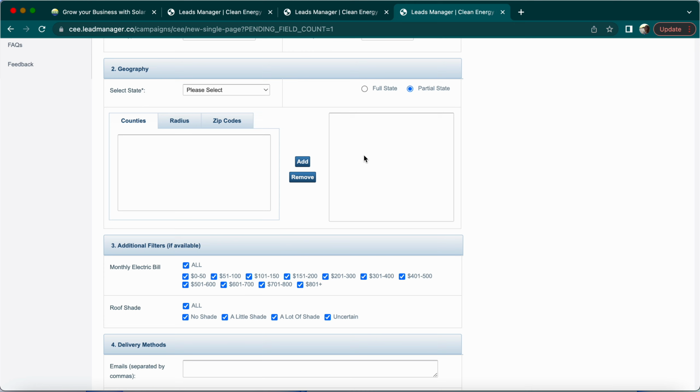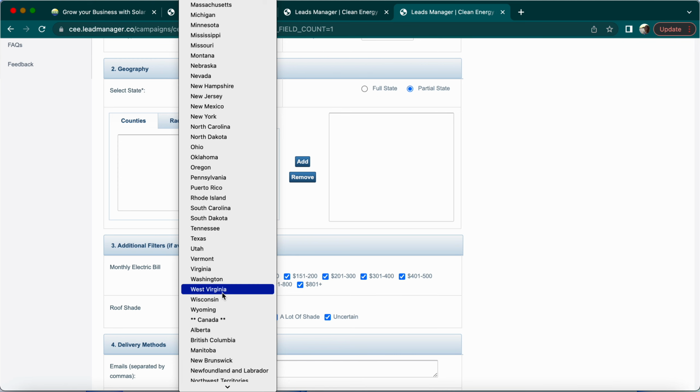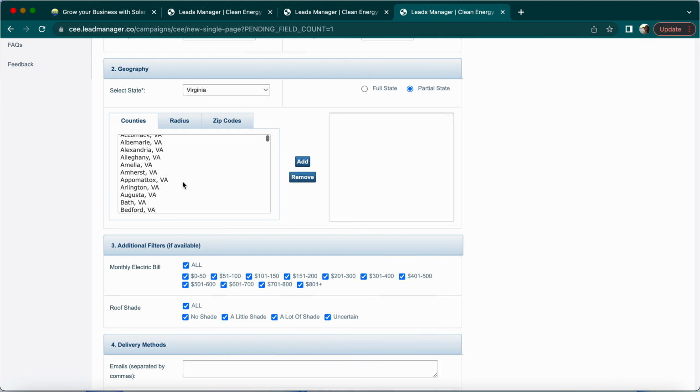Below that, we do have our geography. So as we mentioned before, we're doing Virginia, so I'll go ahead and select Virginia from the drop-down menu. And there's a couple of counties in here I'll pick off as well. Make sure to use the add button in the center. Anything in this right-hand box is actually what's going to be pulling your lead from. Let's go with Charlotte.